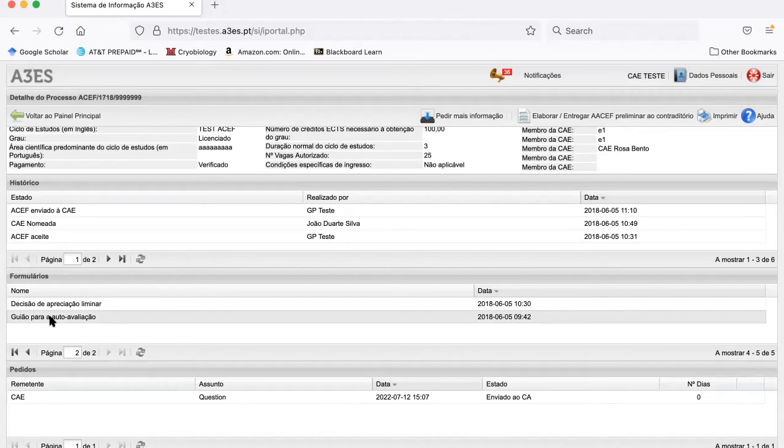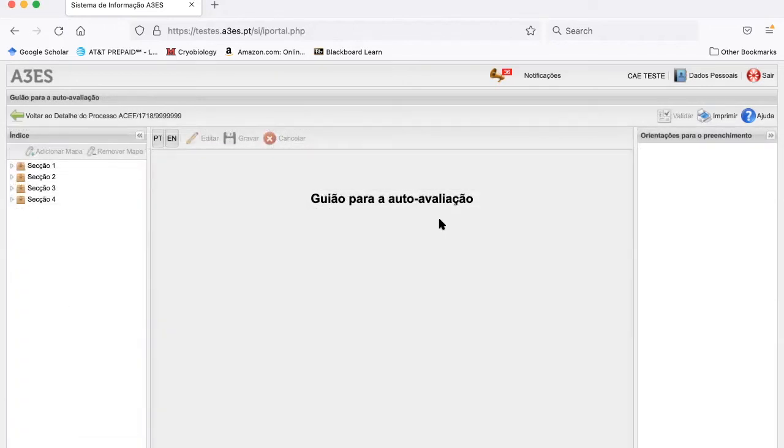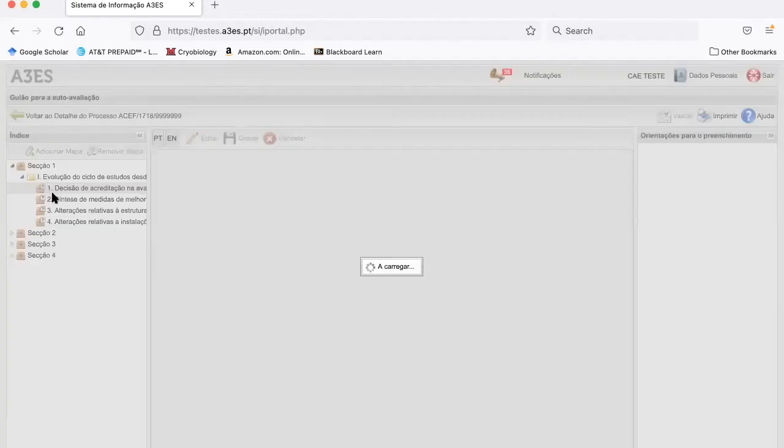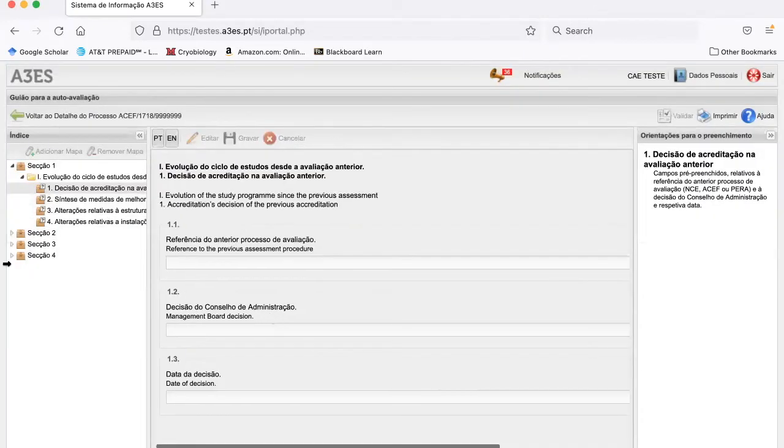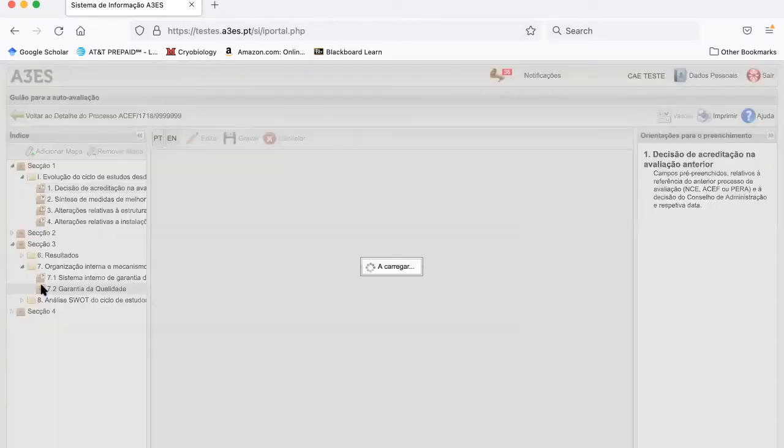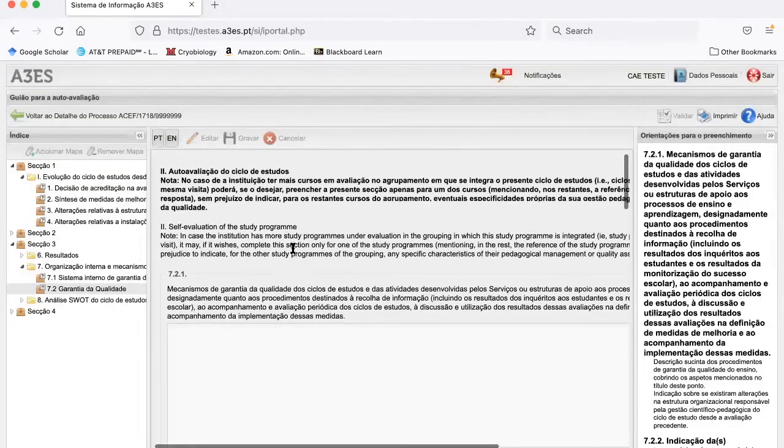So let's go in and take a look at that. This is what the landing page of the self-assessment report looks like. There's a navigation bar on the left side. All of these boxes are expandable, so you have to go into the very lower level of organization to actually see the information. It doesn't matter where you click, you can just open these boxes and then you'll see the information.